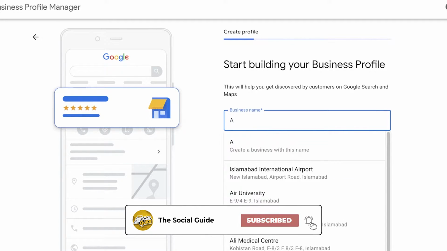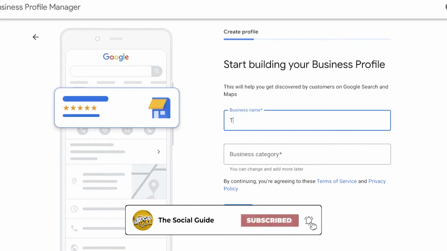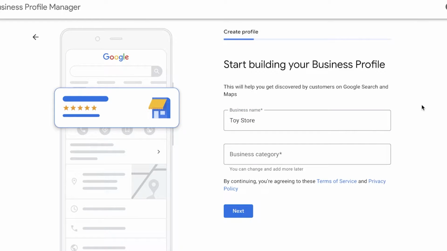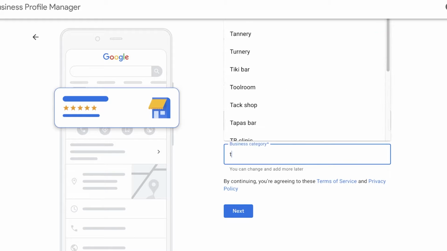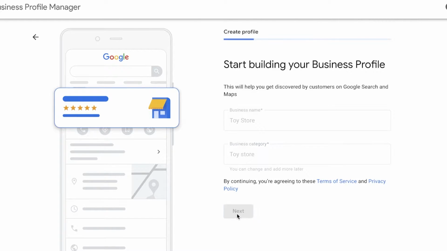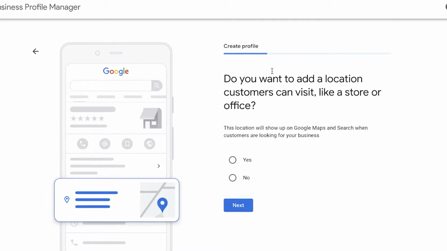So let's say we are going to create a business called Toy Store. I want to list my toy store on Google Maps, and then I'm going to add the category. I'm going to add Toy Store over here, and then I'm going to click on Next. And now you're going to add your physical location. So you're going to answer this with yes, and you're going to click on next.